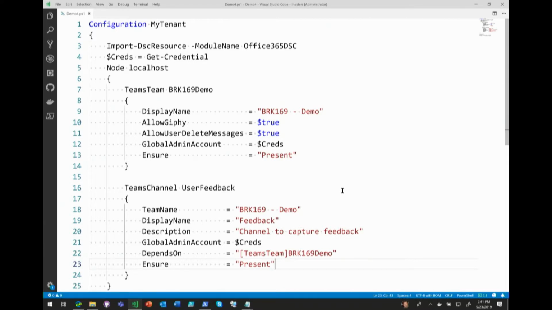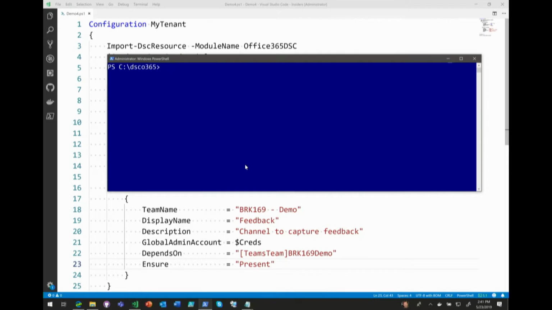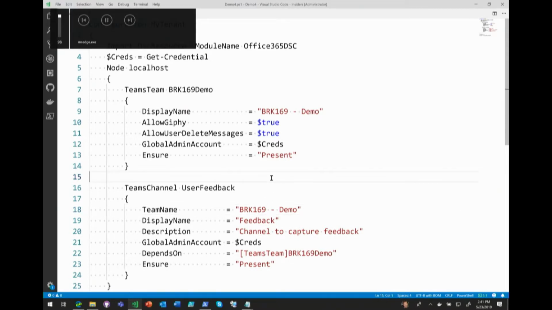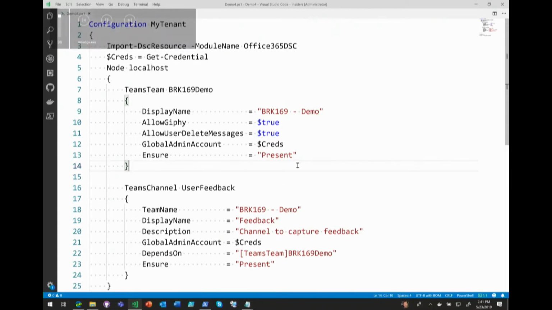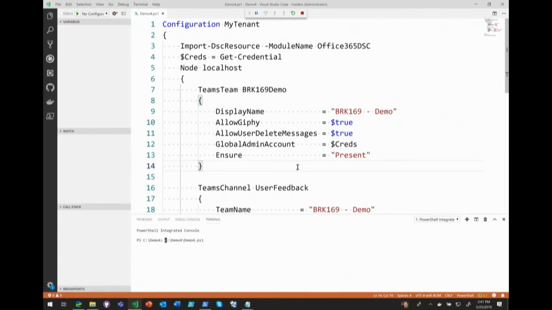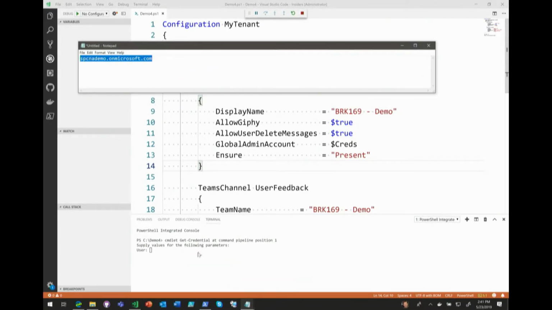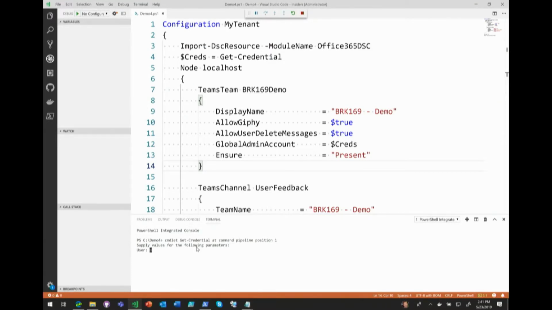Just like my normal on-premises DSC stuff, I'm going to switch over to an official PowerShell console here. Actually, you know what? No, let's do it from here. I'm going to compile this, so execute this script. I want F5. All right, so I'm going to execute this. It's going to prompt me for my credentials. Just bear with me while I type them in. So that is admin at this here.